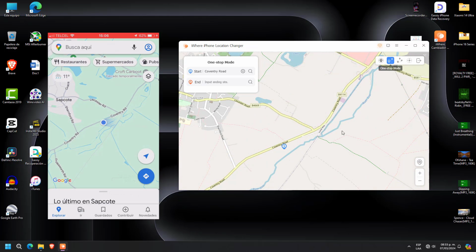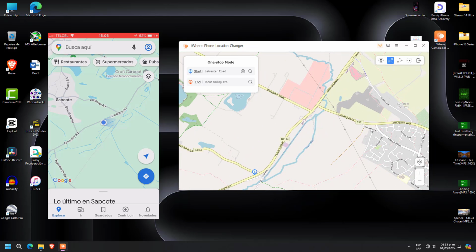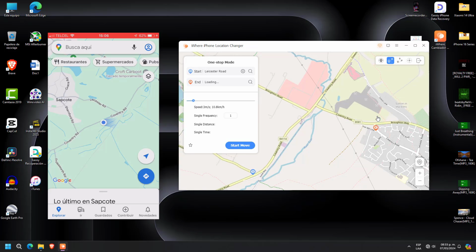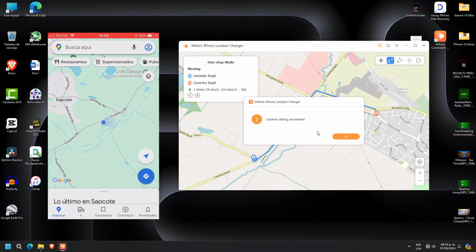In addition to modifying location, there is the following option called one-stop mode. That is, in this mode, you have to enter a starting point and an end point. We must select both points on the map. On the left side, we can modify the speed of our movement. After configuring the speed, click on the Start Move button, and it will begin to simulate our route.